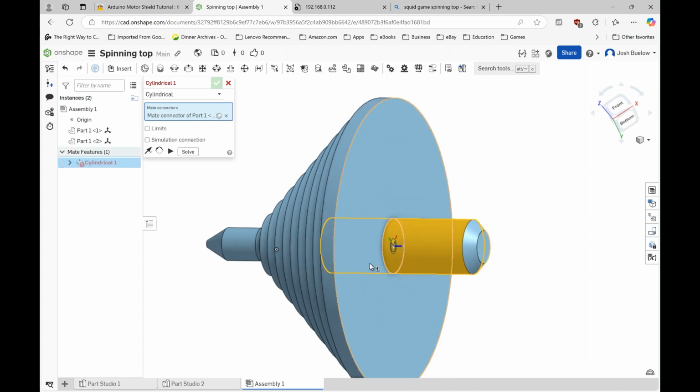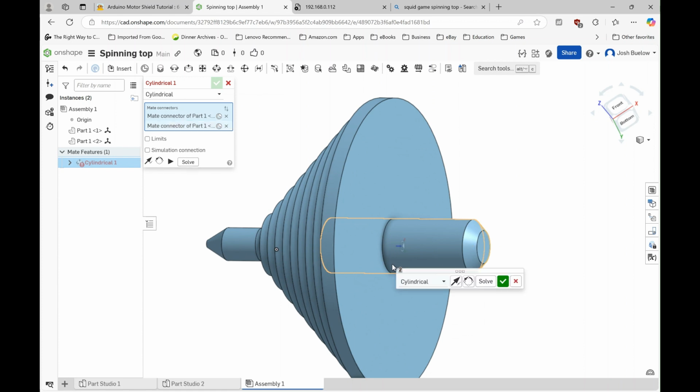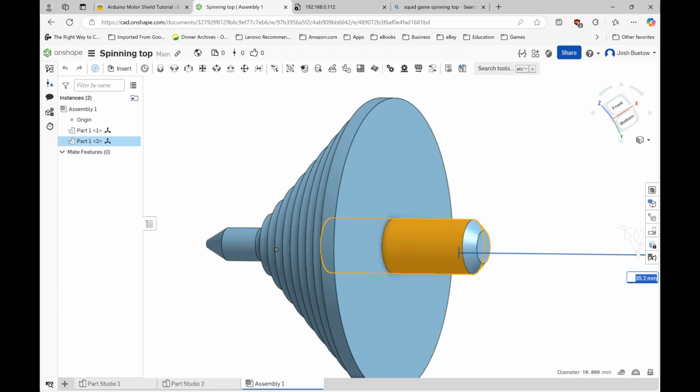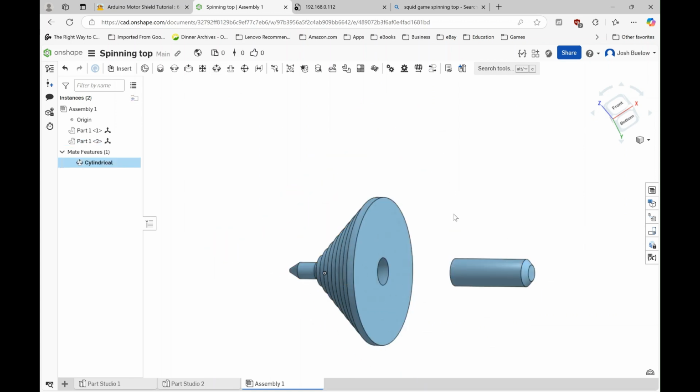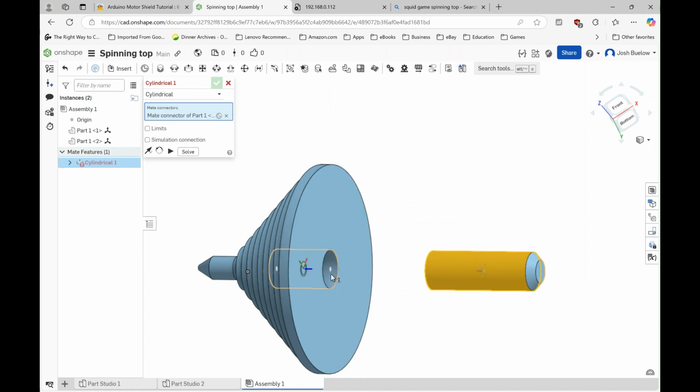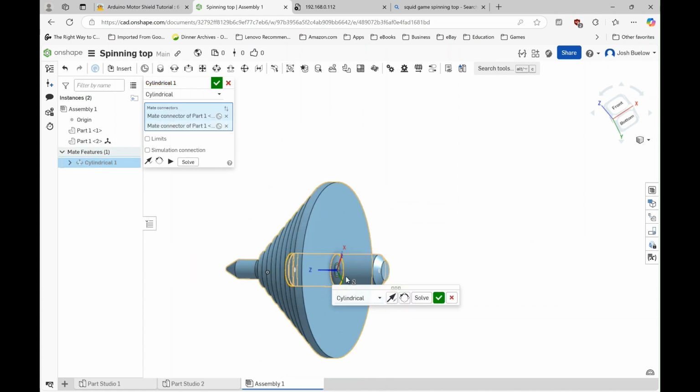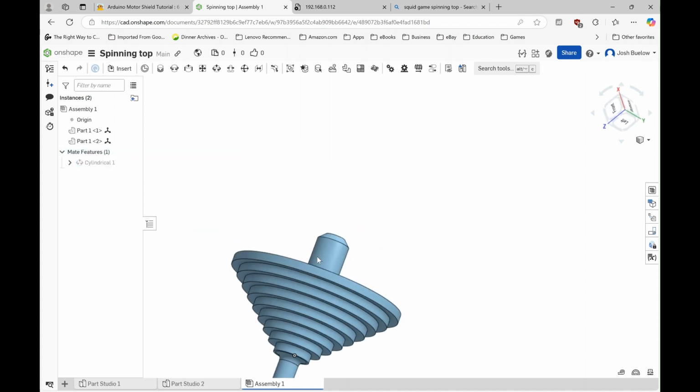That. And then looks like I need to pull it all the way out for that. There we go. Now let's try cylindrical mate. There to there. There we go. And that is what your final top is going to look like.